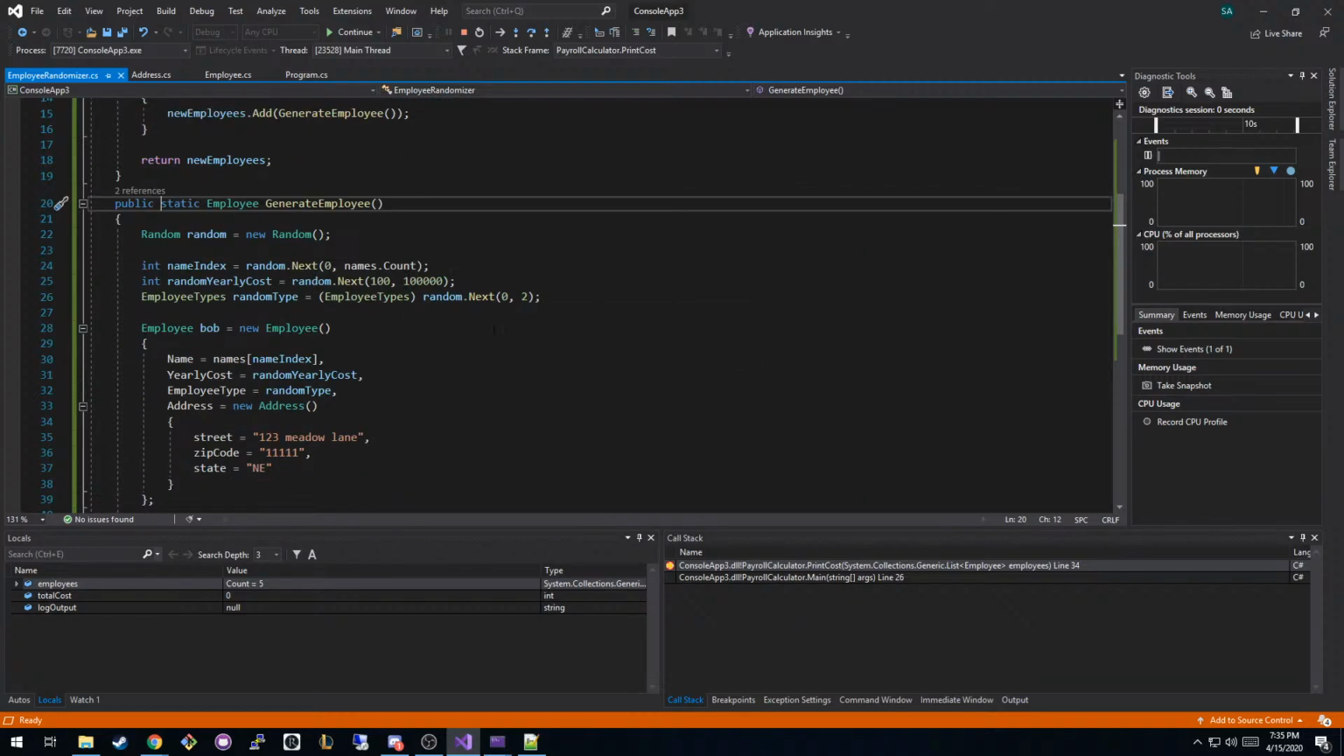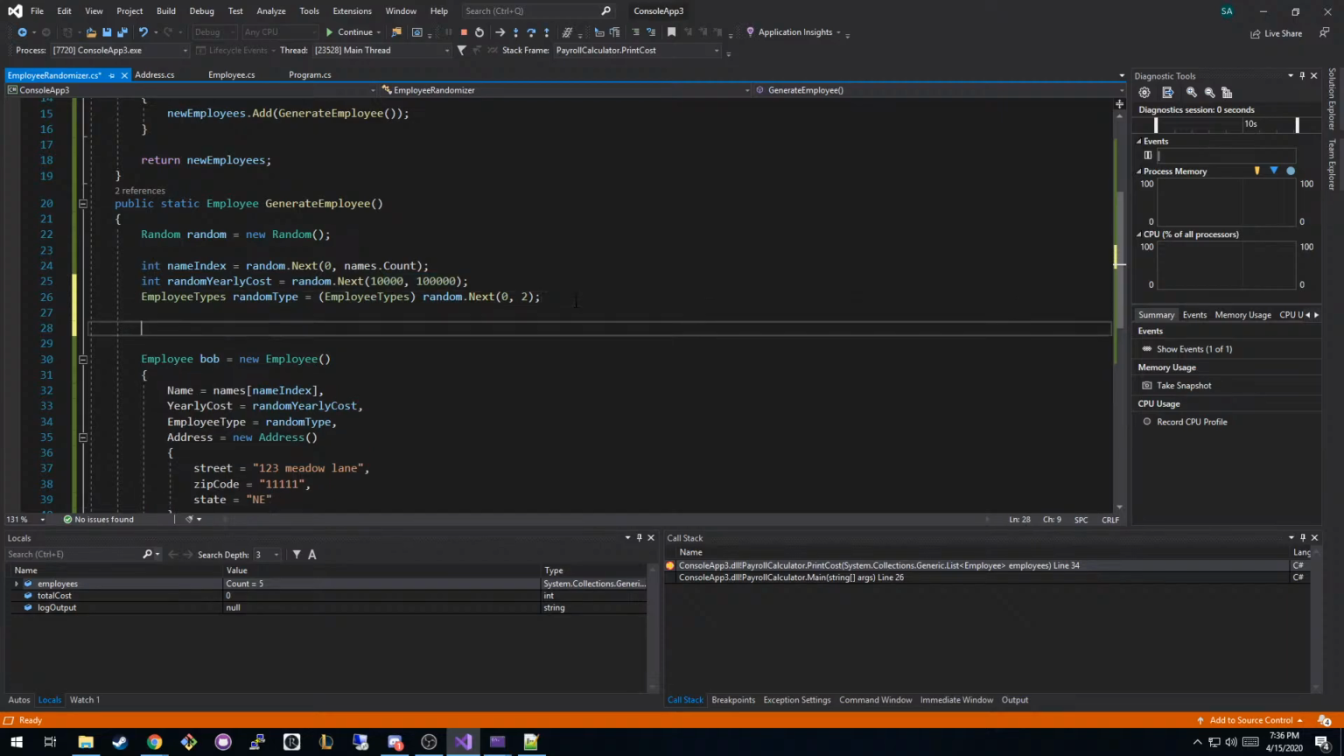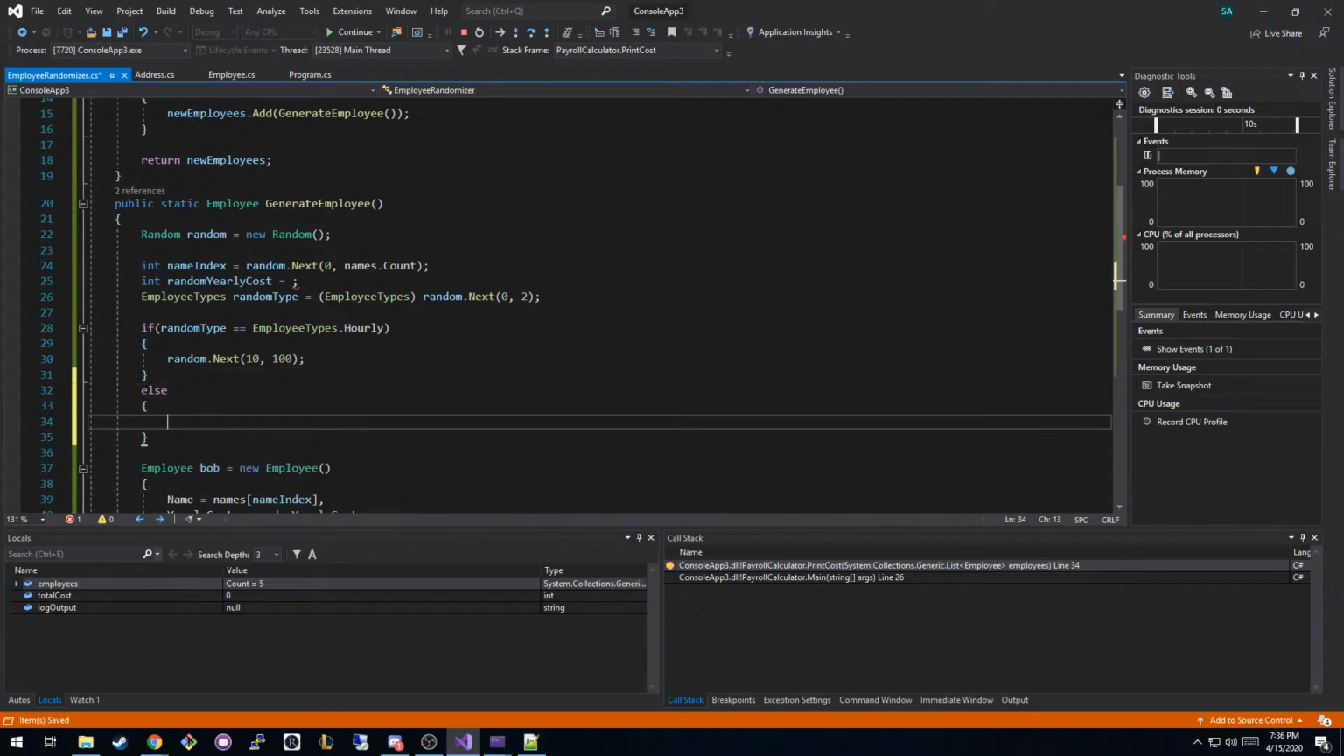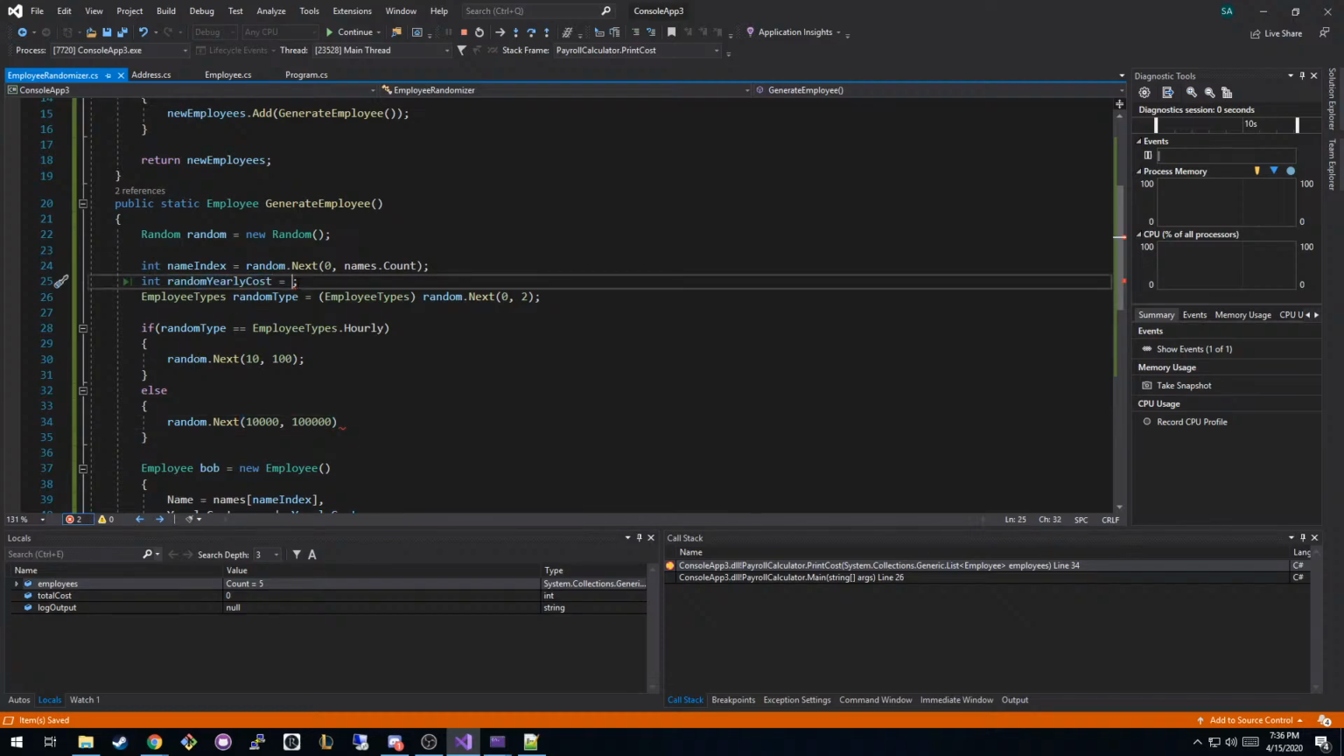Okay, so what happened, right, is we said they were hourly, and we still let them be between 100 and 100,000. So let's say salary employees can be between 10,000 and 100,000, and hourly employees can be between, I don't know, $10 and $100 an hour. So we'll say if the random type of employee is equal to hourly, then our yearly cost will be between $10 an hour and $100 an hour. Otherwise, we can be between 10,000 and 100,000. And then we will set it to 0 to start, and then fill it in here.